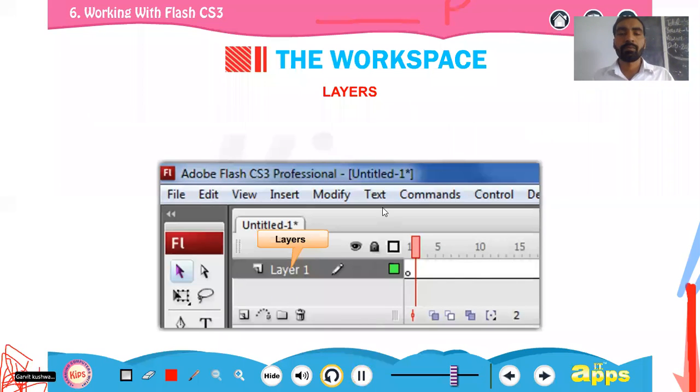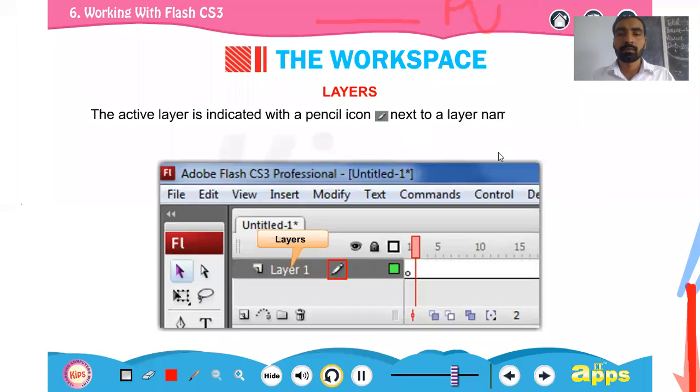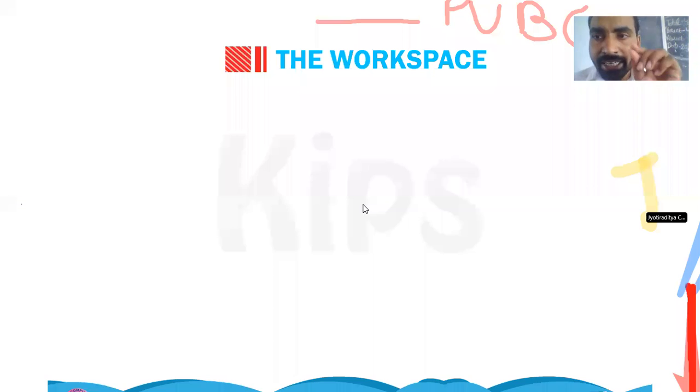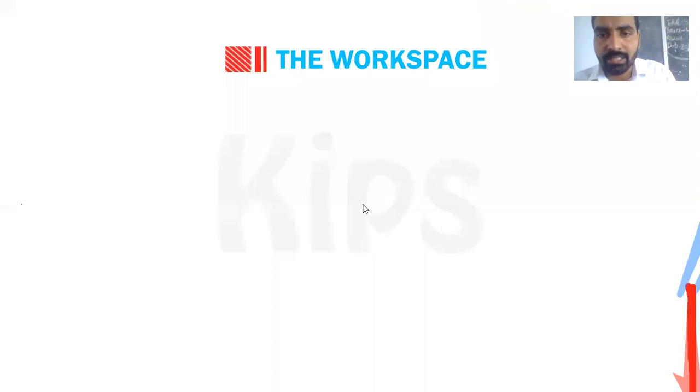The active layer is indicated with the pencil icon next to a layer name in the timeline. Yes, if we click on any layer, that layer becomes active, and that is indicated with a pencil icon. Remember this.